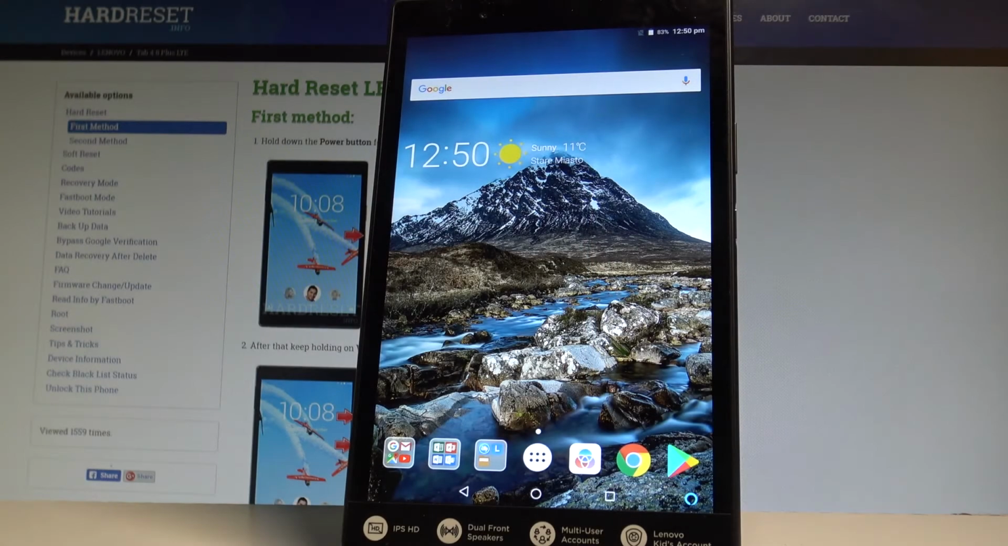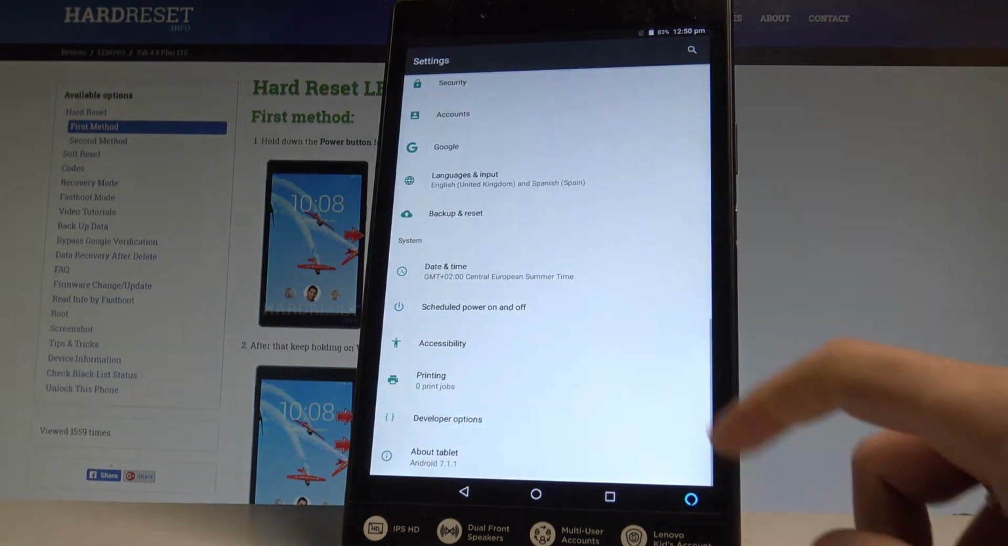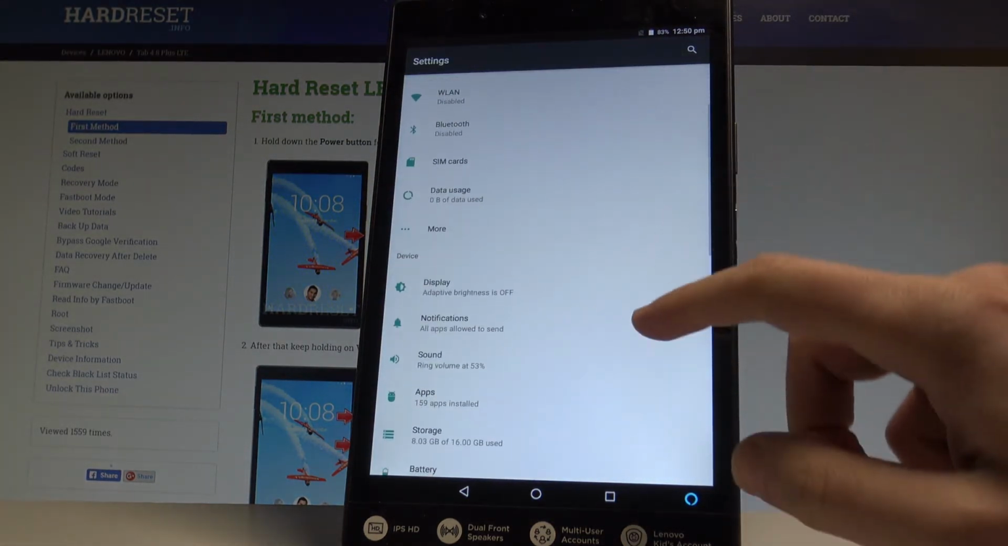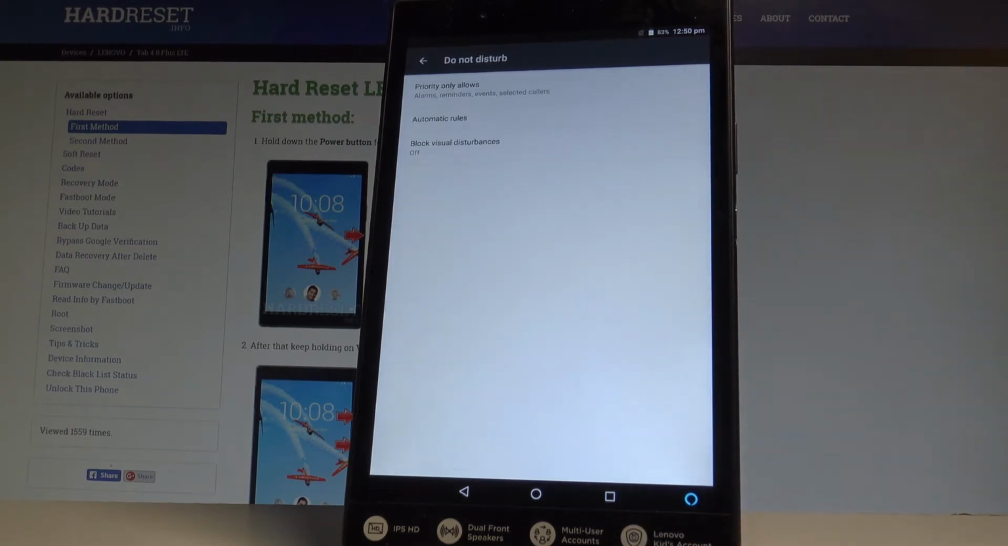Here I have Lenovo Tab 4 and let me show you how to use Do Not Disturb mode on the following device. So at the very beginning, let's find the apps icon and choose Settings. From the list of settings, let's scroll down and choose Sound. It's under the Device tab. Here you have to find Do Not Disturb, and as you can see, right now you can use Do Not Disturb.